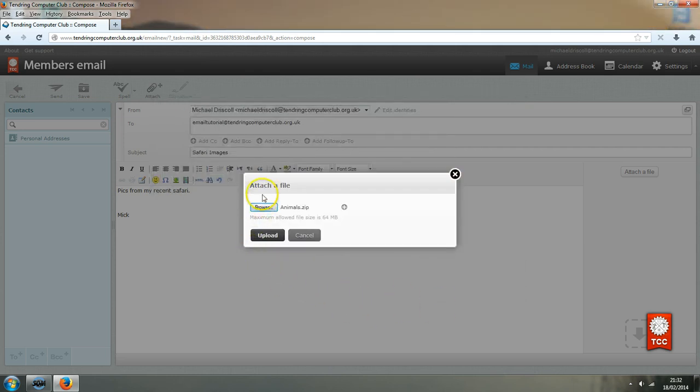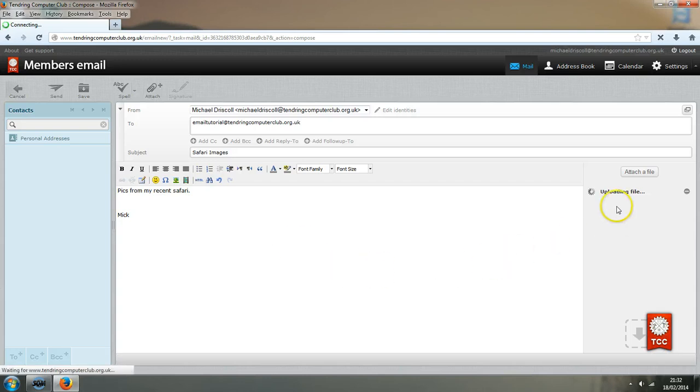and it will give you the option attach a file, upload, which is what we want to do. Click on upload. You will see the progress here. It's uploading, and it's uploaded already. So our email is ready to send. So we just click the send button. When I do that, you will see a message down here. So I'll click on send.